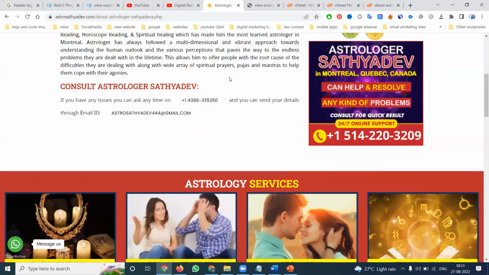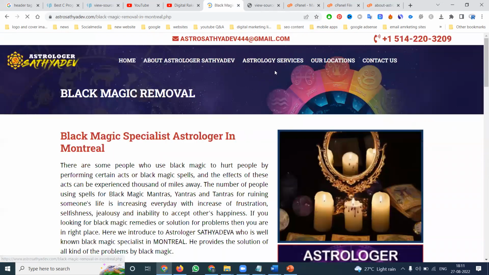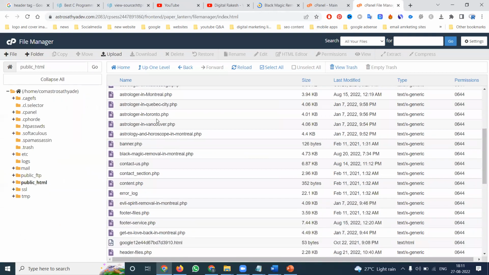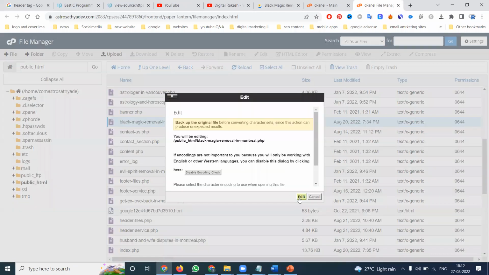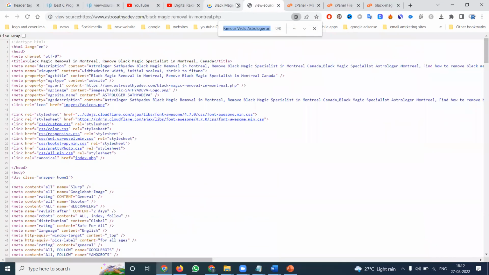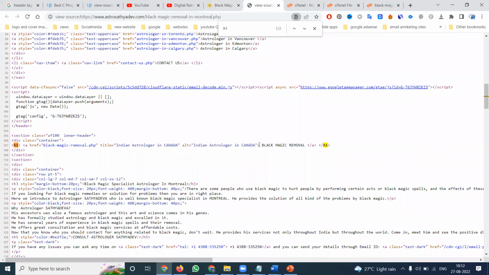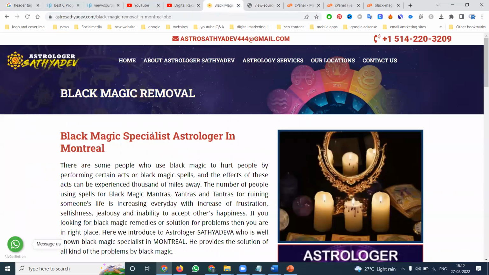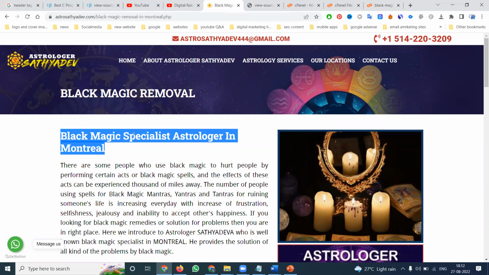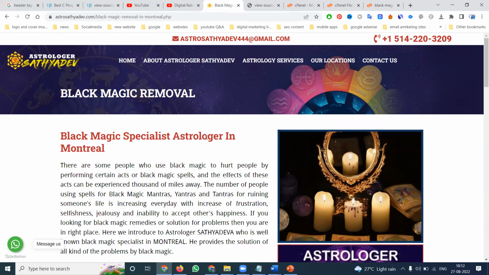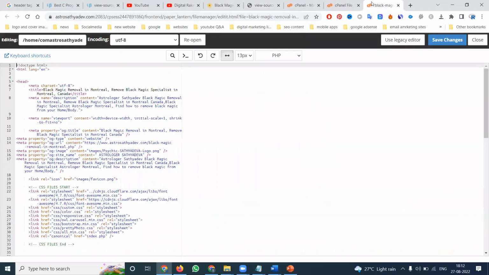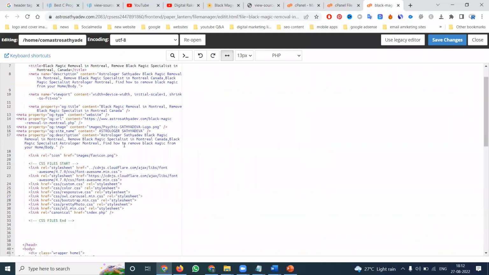For example, I can show another page, Black Magic Services. First, I go to this page, Black Magic Services. Edit. Before editing, Control U, Control F, H1. There is an option named Black Magic Removal, which is the H1. So what can we write here? Here is one more option. So what am I writing? Black magic removal astrologer. This is black magic removal, and astrologer is there. That I can write.